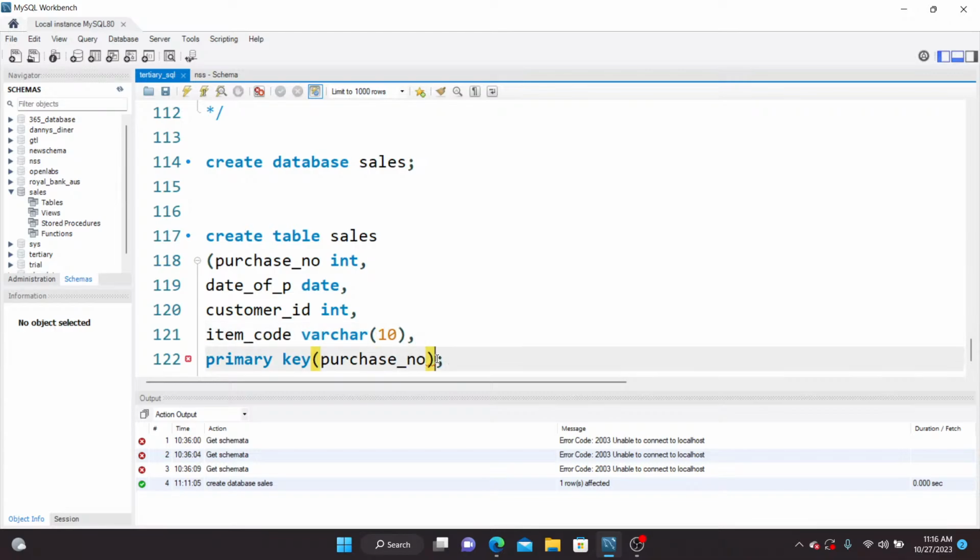Yes, now let me close this bracket too. That is it. When I do this, I'm creating this table with purchase number as the primary key. As I said, because we'll be using it for some references, we'll be using it to create a whole lot of other things, right?